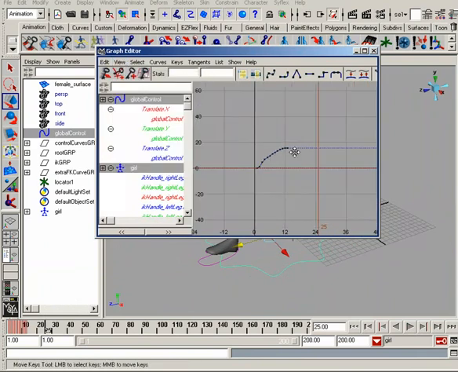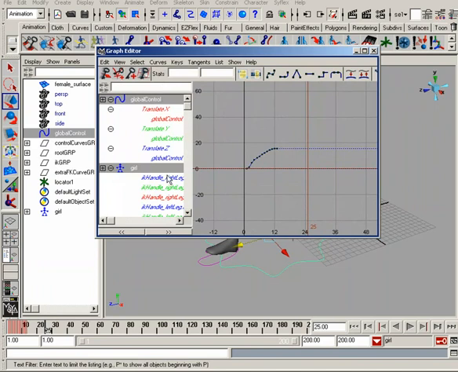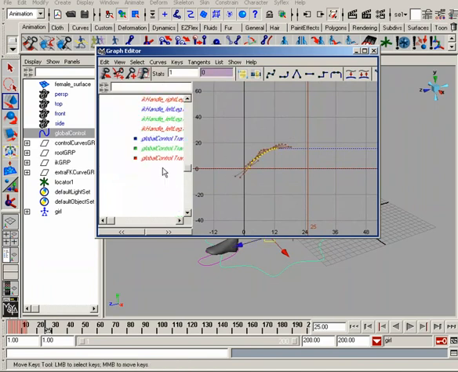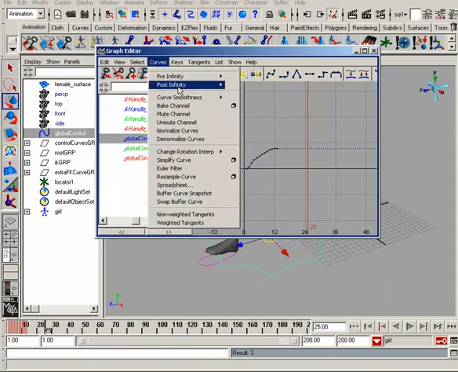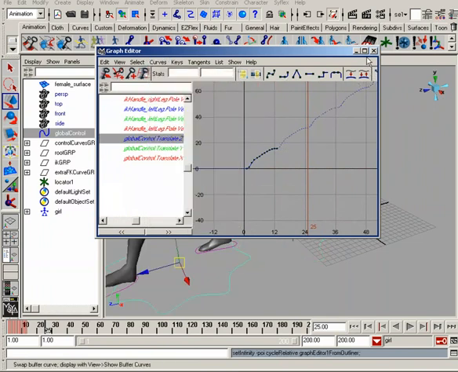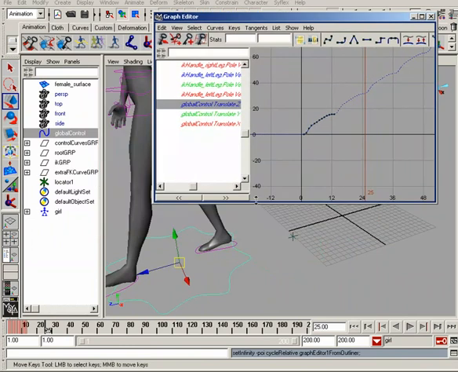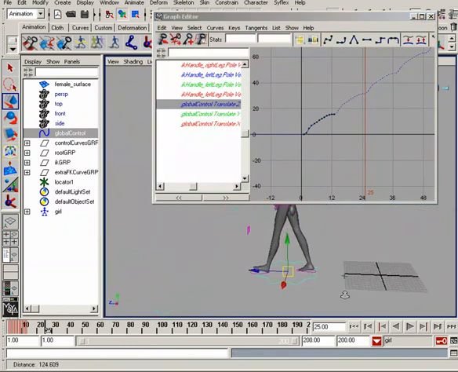Okay, you notice there's no looping here. And with this curve selected, which is the global control translate Z, which is the only one that has information on it, we're going to take that and we're going to say Curves, Post Infinity, Cycle with Offset. And there we go. We get the curve. All right, I'm just going to move this window out of the way because I'm going to go back and tweak those positions a little bit.